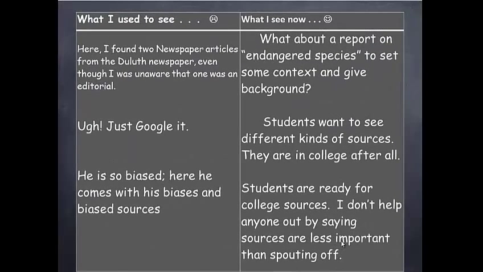What I used to see back in the old days, teaching research assignments, and what I sometimes still see, I'll get students saying, well, I went out and found some sources, but they're newspaper articles from the Duluth newspaper. This was a student who happened to be writing on endangered species and the wolf hunt that was recently started up again a couple of years ago.